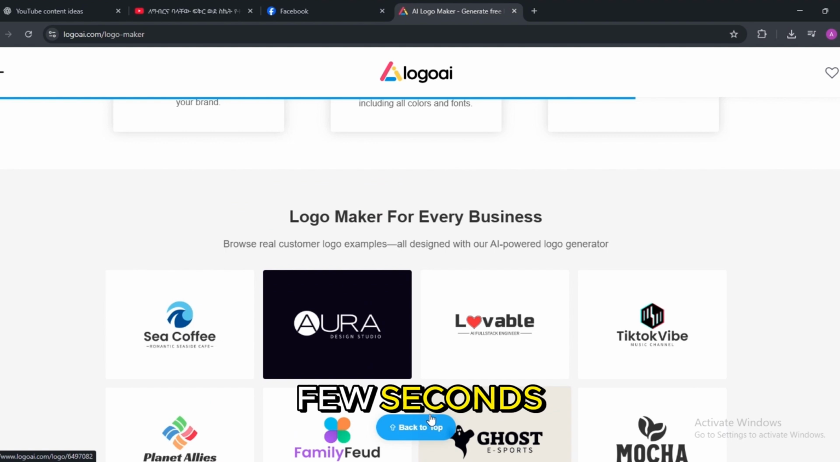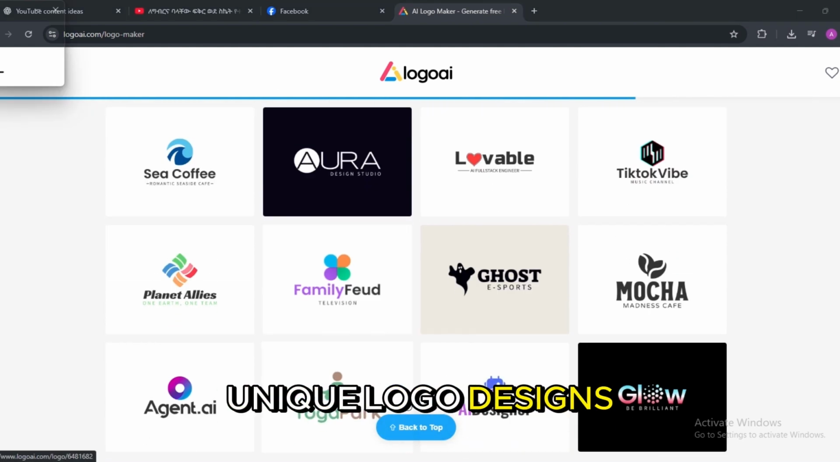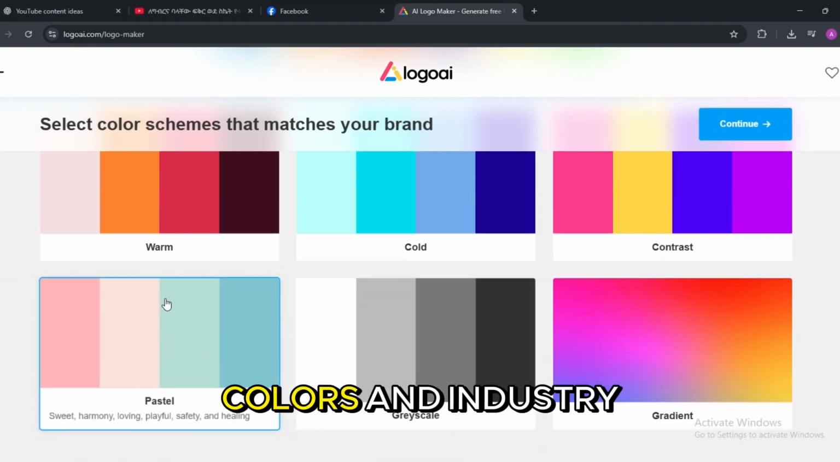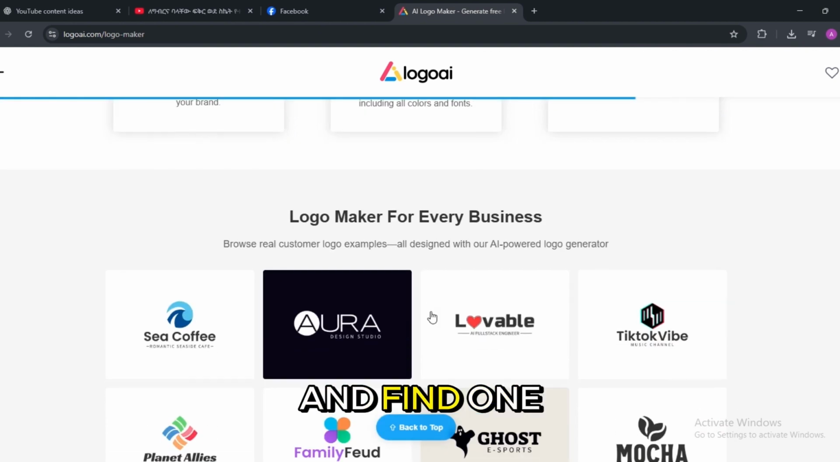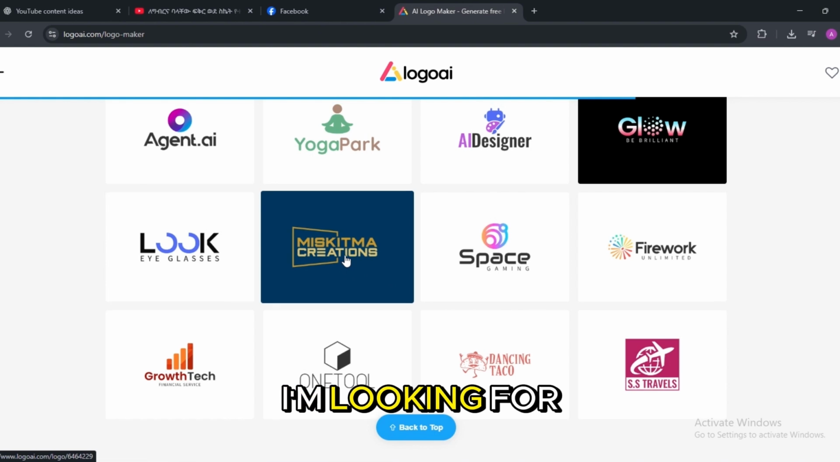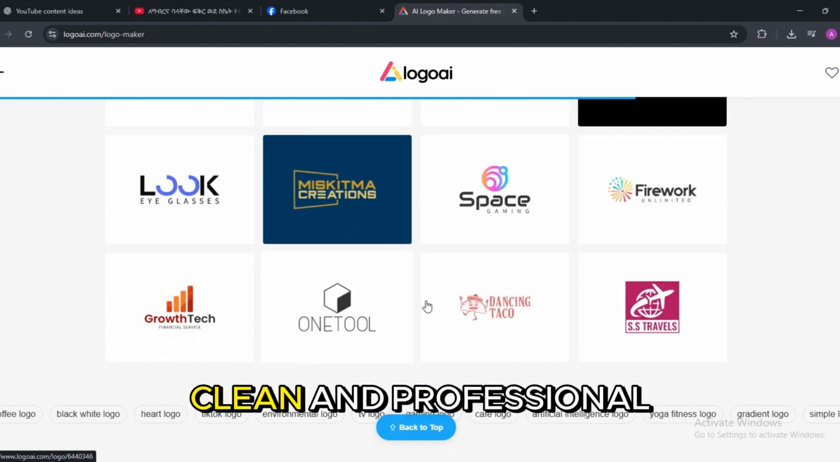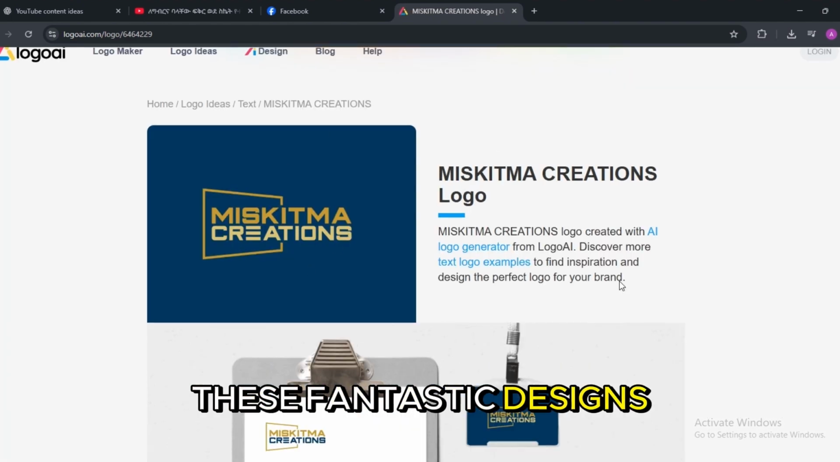In just a few seconds, the AI will create dozens of modern, unique logo designs based on your brand name, colors, and industry. Just scroll through all the options and find one that really captures your brand's personality. I'm looking for something that feels futuristic, clean, and professional. Look at all these fantastic designs.